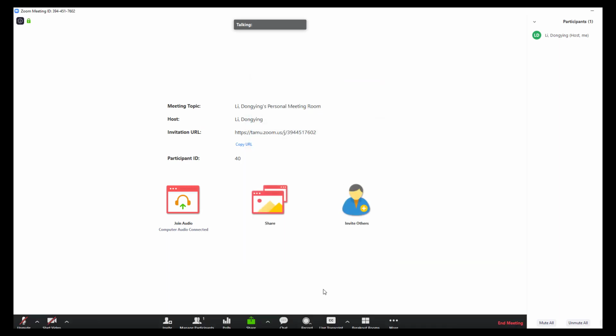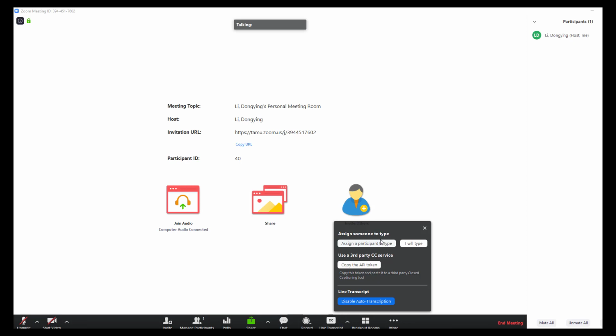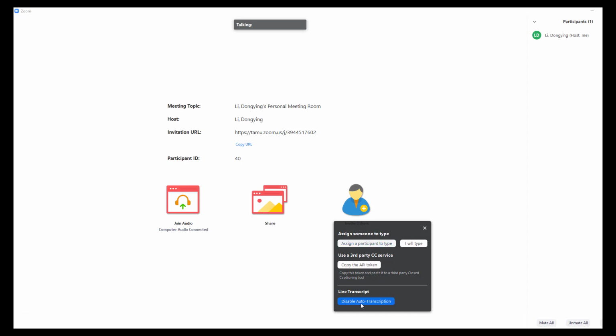And then there's also this live transcript feature. So you can either assign someone to type, or you can enable auto transcription. This is a handy feature for accessibility, if you have participants who require to see the transcript to understand the content.